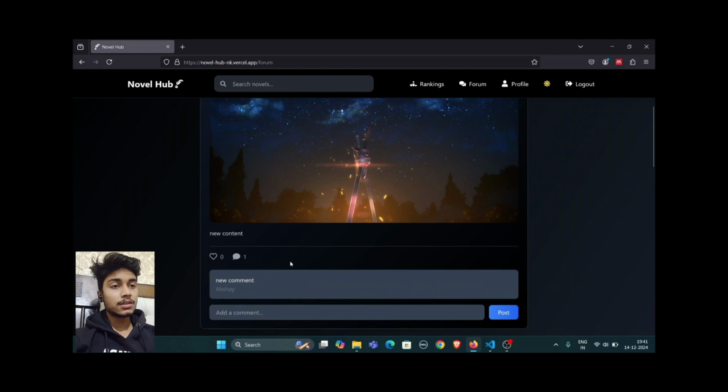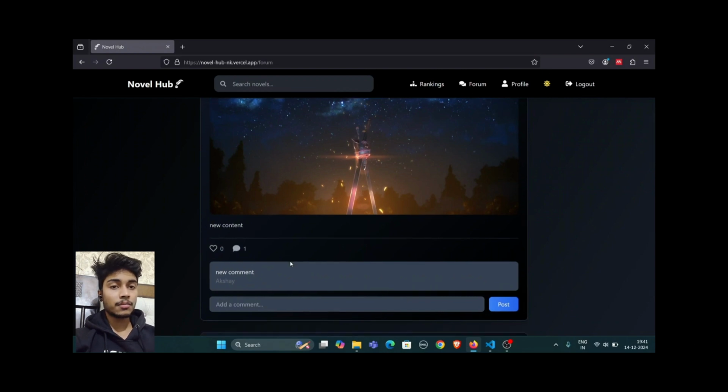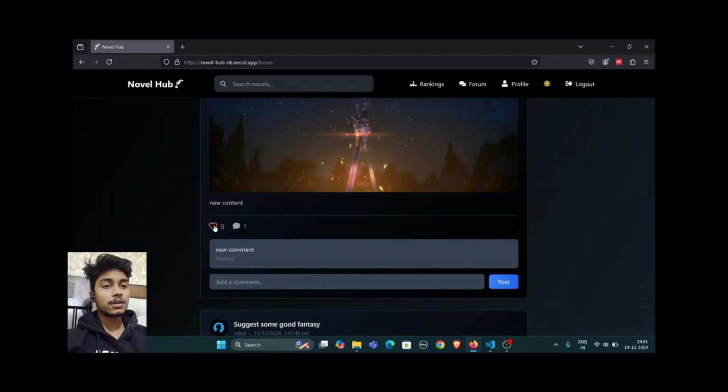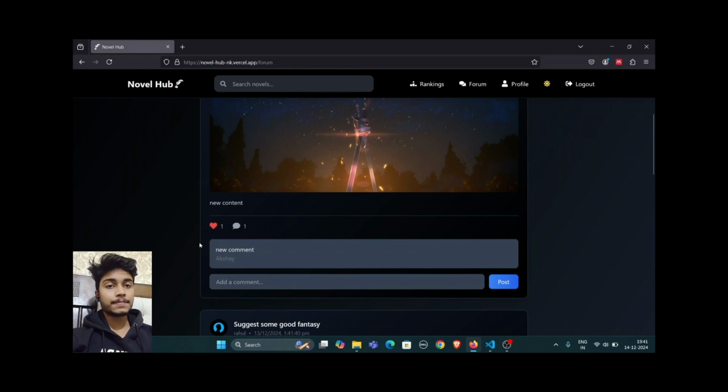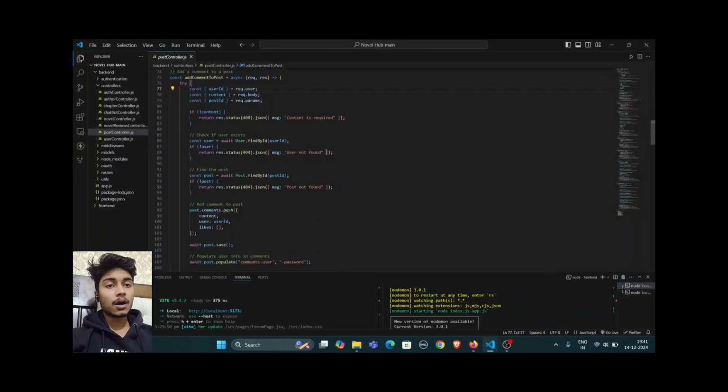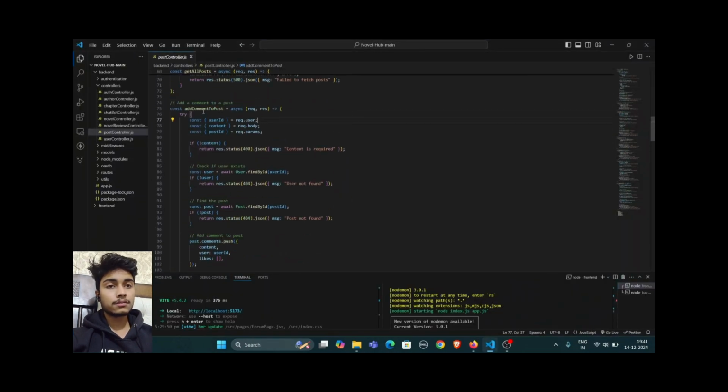Now, as we can see, this comment is successfully posted and is appearing on our front end. And talking about the like functionality, if we tap on this like button, then we can see that the like count is increased. If I tap on this like button again, then this count will be decreased, as here we had unliked this post. So this is how the like/unlike feature works. Now let's see how it is working in the code.